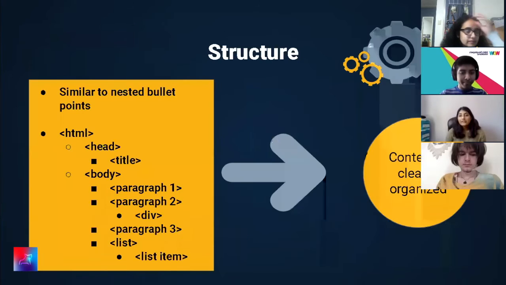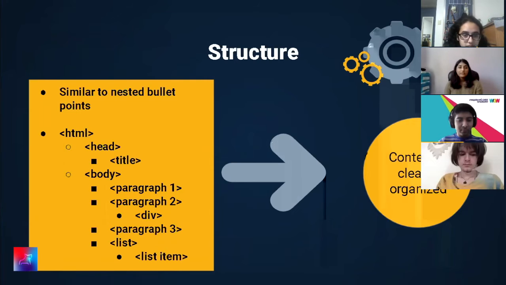So the structure of HTML is pretty intuitive. A really good way to think about it is through the idea of nested bullet points. With a nested bullet point system, you have items on the left that are higher in hierarchy than items on the right that are underneath it. In this sense, you can see what contains other information. So HTML is just like that.